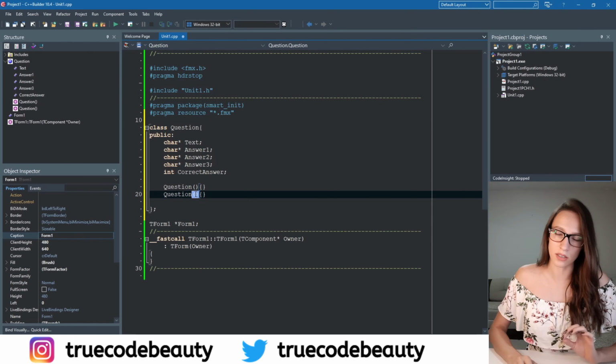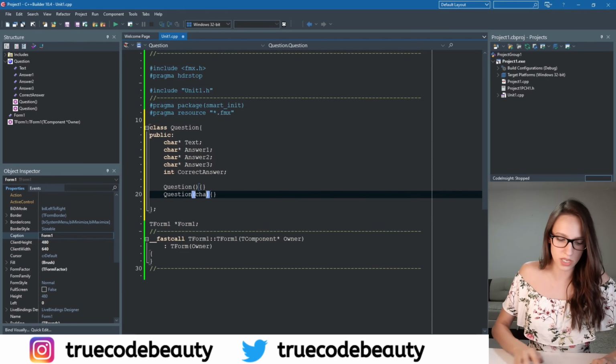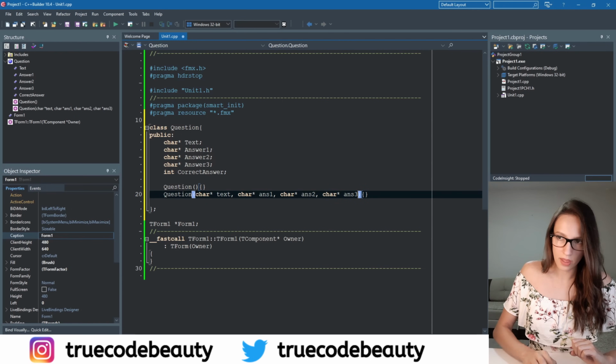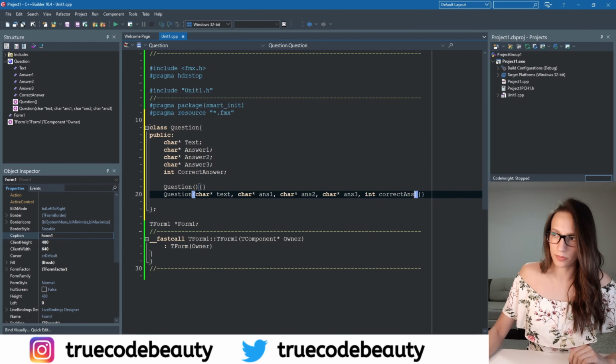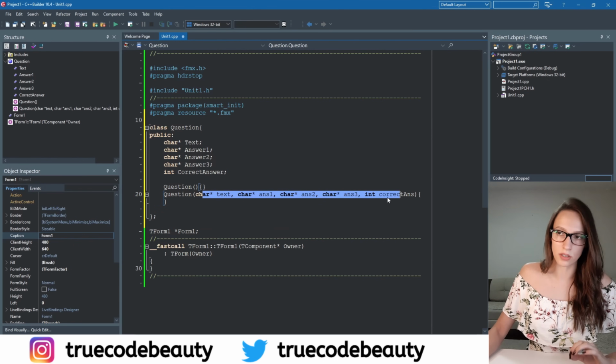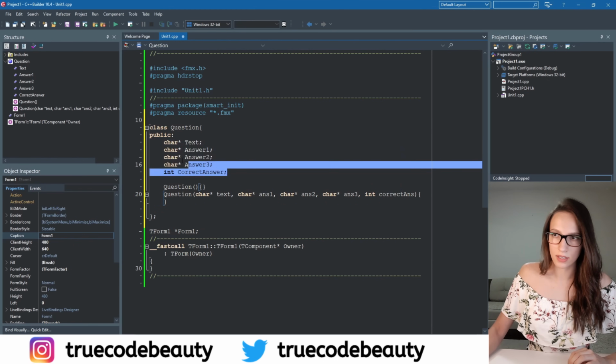And this second constructor, as I already said, will receive parameters. So it will receive a char pointer text. It will receive a char pointer ans1, and then a char pointer ans2, and a char pointer ans3, and also an integer correctAnswer. So let's assign these values that we received inside our constructor to these properties here.